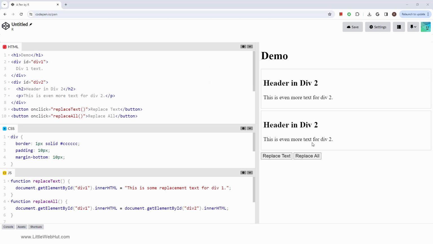One final note. While innerHTML is very handy, it's also a potential security risk. If you're setting HTML content dynamically, especially from user input, always sanitize it to prevent cross-site or other scripting attacks.